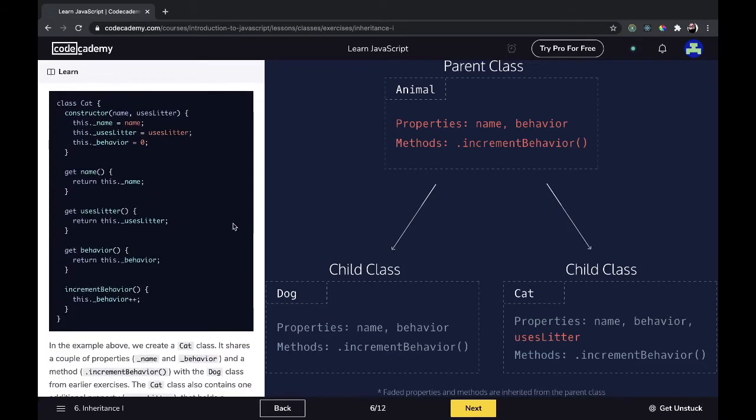Let's say that our Cat class looks like this. Class Cat. There's a constructor with name and usesLitter. this._name is name. this._usesLitter equals usesLitter. this._behavior equals 0. We have a getName method that returns this.name, a getUsesLitter method that returns this.usesLitter, a getBehavior method which returns this.behavior, and an incrementBehavior method which increments this.behavior up by 1 every time that it's called.